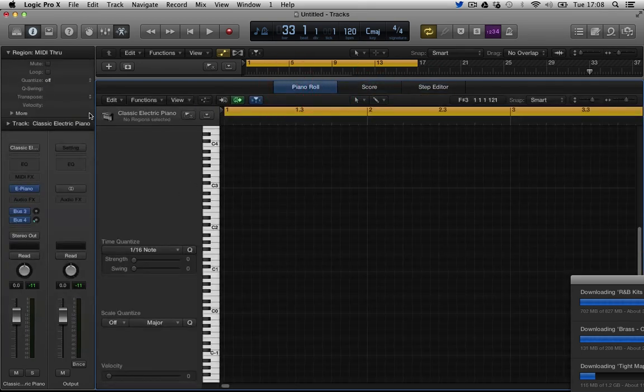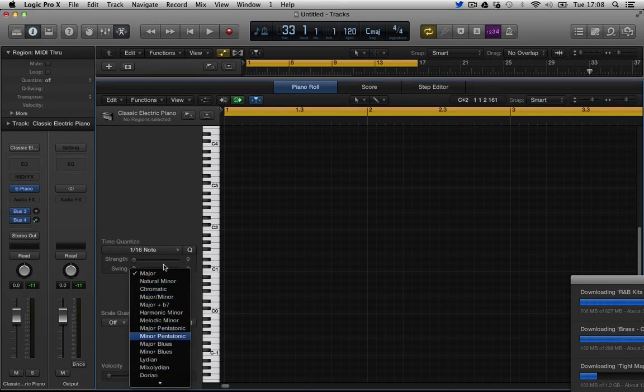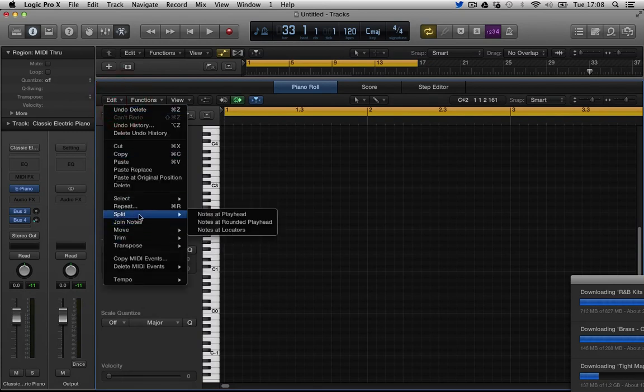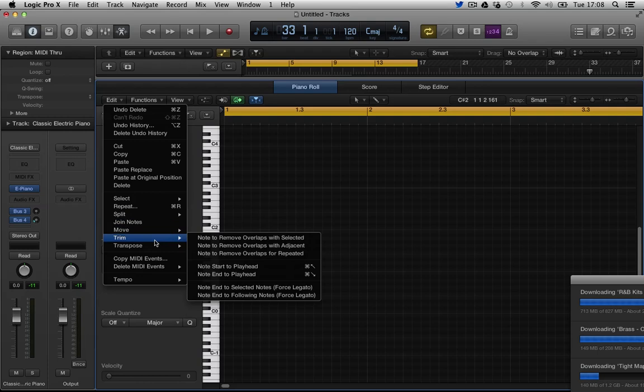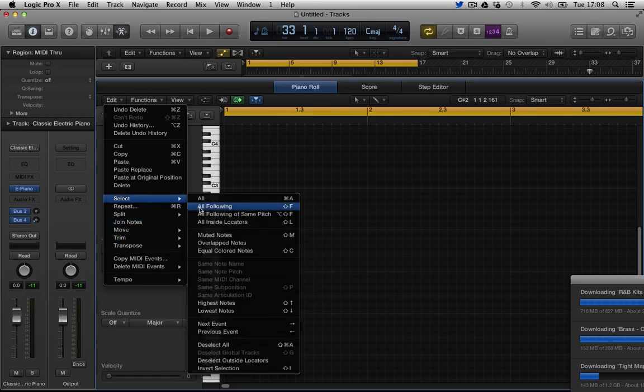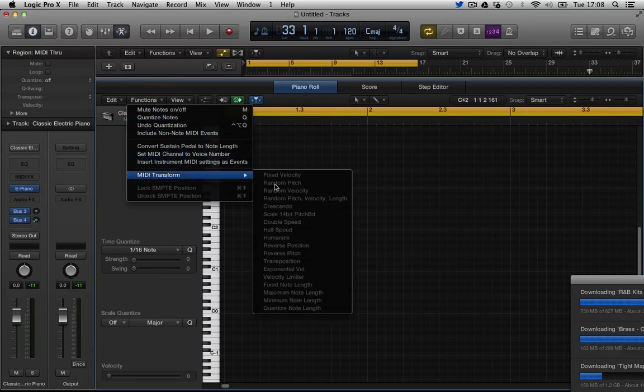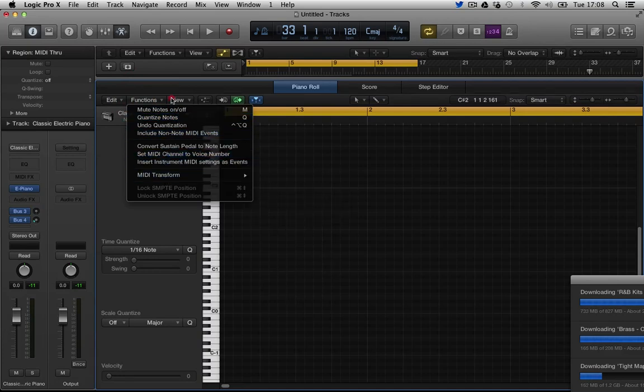Piano roll looks pretty much similar, except for this section now. There are quantize, which used to be along the top here, is now down the side. We have scale quantize, so we can keep things to a scale. Join notes, split notes at playhead, trim. So there's a few more MIDI options here. Transpose, adjust tempo, functions. So we can transform all our MIDI regions as we normally do.